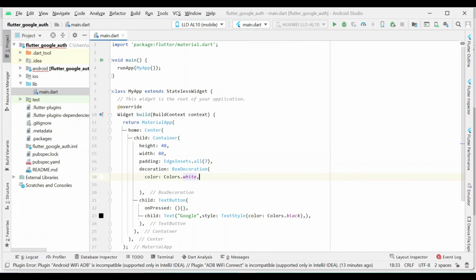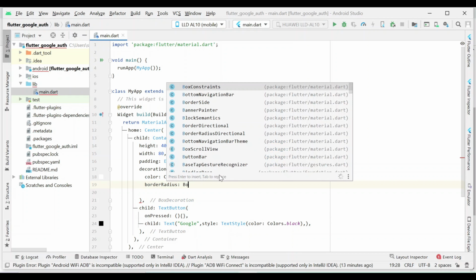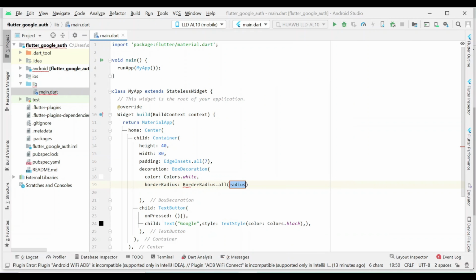Then we can add a border radius. Okay, so BorderRadius.all, Radius.circular, and let's give it a radius of 8, I guess. Okay, that would be fine.